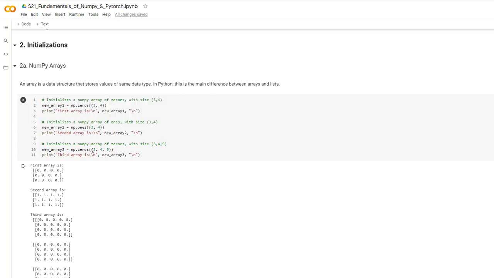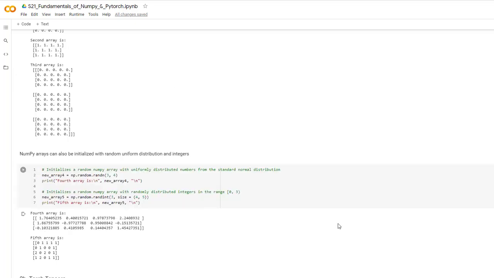I can also have it be 3-dimensional. In this case, I've added a 5 here. I can also initialize a random Numpy array with numbers from the standard normal distribution, as I've done over here, and it's shown over here. I can also initialize a random Numpy array with randomly distributed integers in the range that I specify over here. In this case, I want to initialize the array with integers from 0 to 3, not including 3, which gives us the array down here.